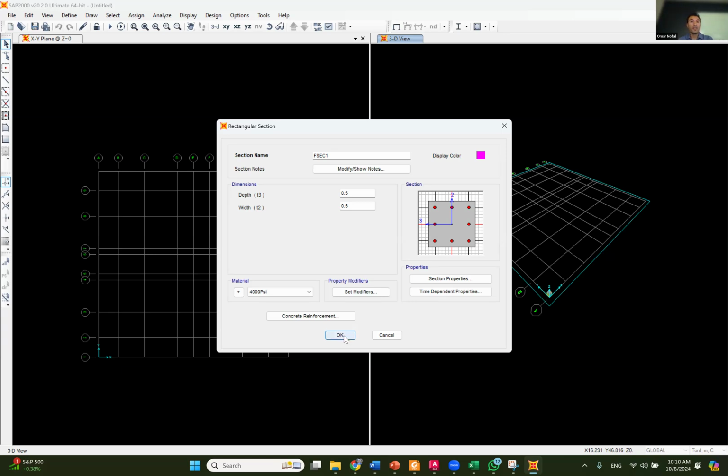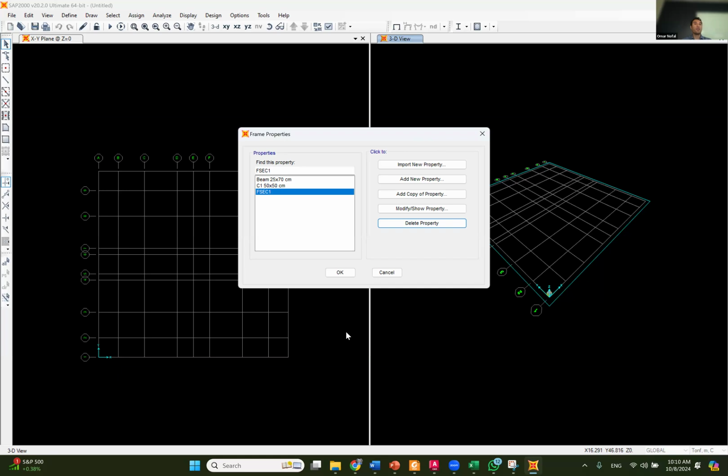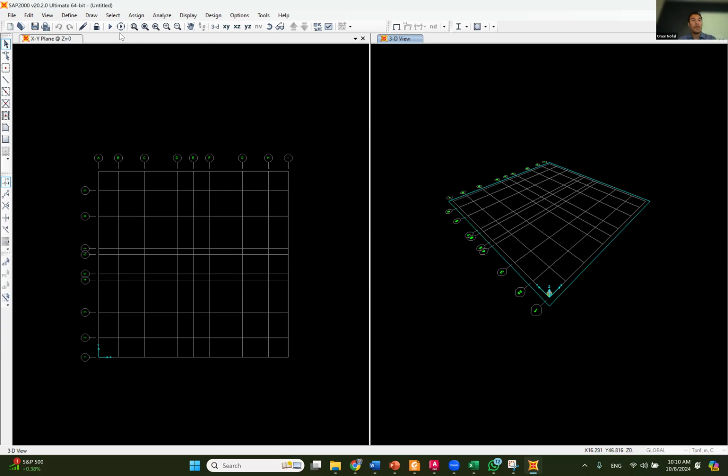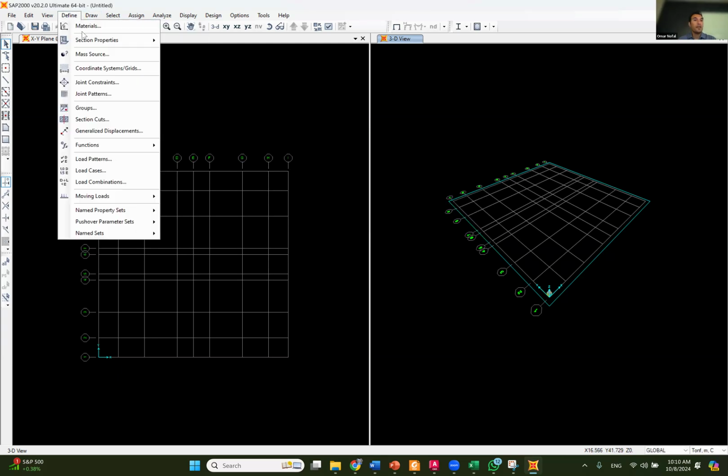I'm gonna tell you what I'm gonna use this one for. We're not gonna use it, I mean, it's not gonna be real. I'm gonna use it for a different purpose. Okay, and next, I'm gonna define the slab section.